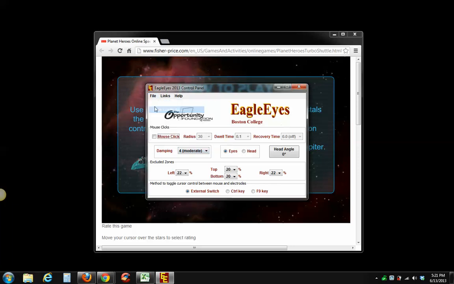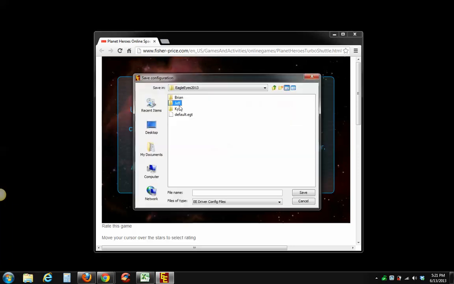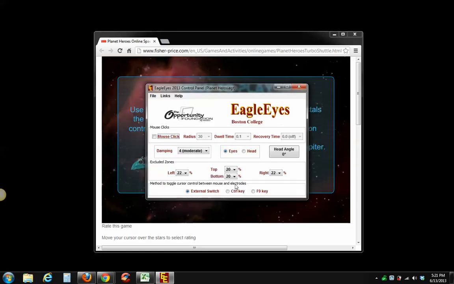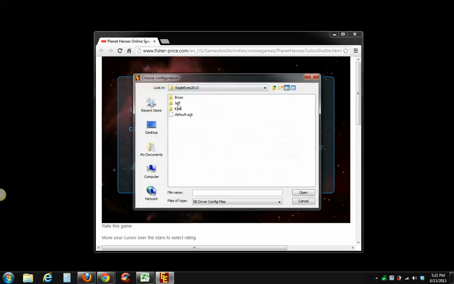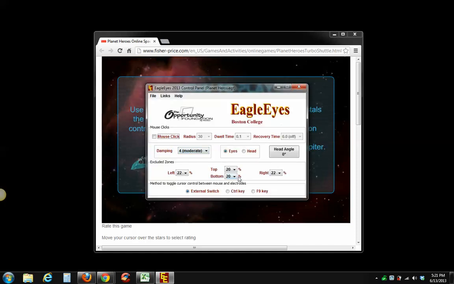I can come back into Save Configuration As, open up Jeff's folder, and select Planet Heroes and just resave that right on top of it. So now the next time we want to play, we can come in and open Config, open up Jeff's folder, and select Planet Heroes, and automatically our configurations, our excluded zones are set in, and we're ready to play.